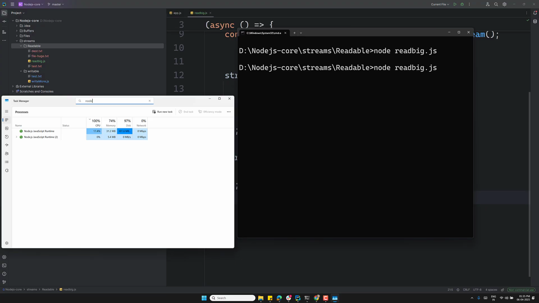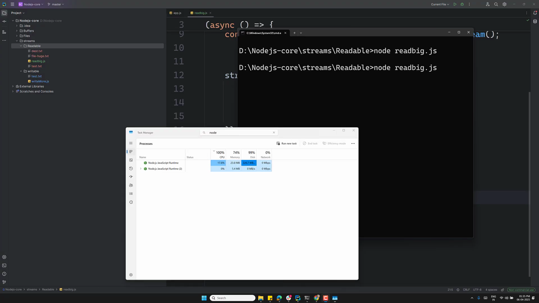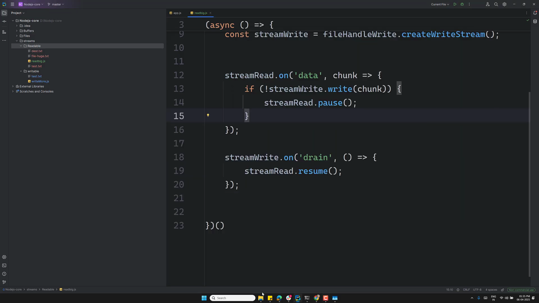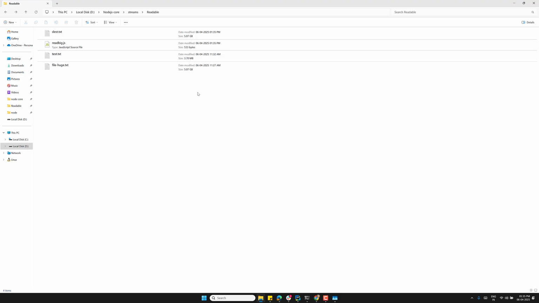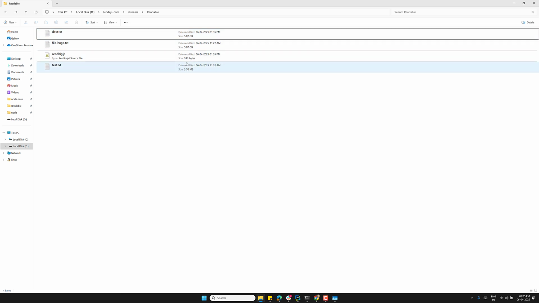As you can see, after completion, let it take time. Now it has finished. After it has finished, if you try to see both the files, they are the same size. If you refresh, it is 5.07 GB and the other is also 5.07 GB. Both the source and destination files are exactly the same size, even down to the last byte. We didn't lose a single byte.